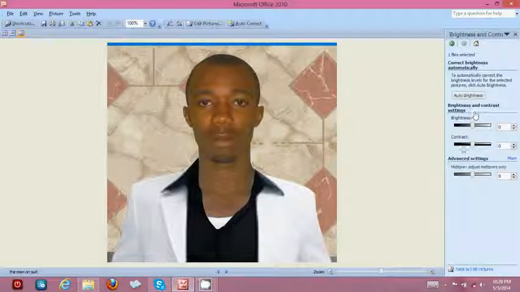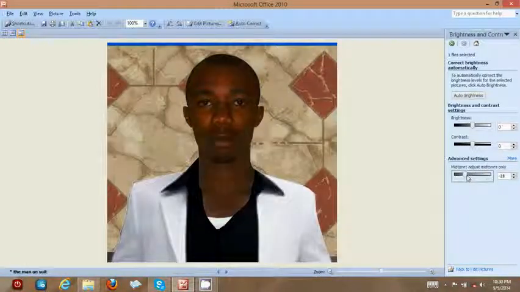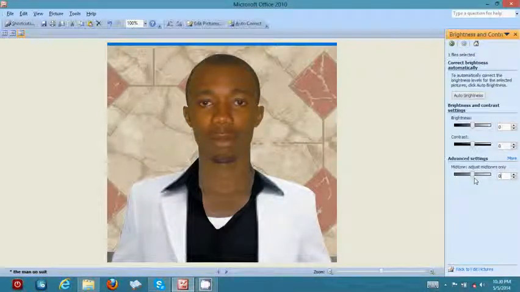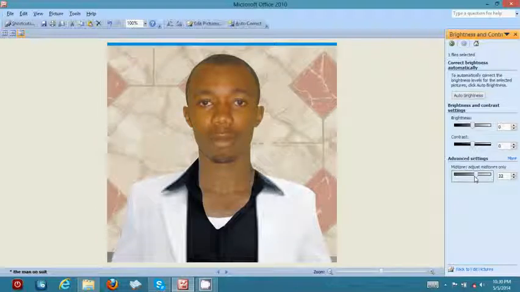Click on the brightness. You have your midtone here. Midtone comprises the contrast and your brightness. If you adjust it to minus, it goes darker. If you increase it, it goes brighter, leaving the color of the picture the way it is, just making it brighter or more contrasted for you. Or you can make it even brighter.